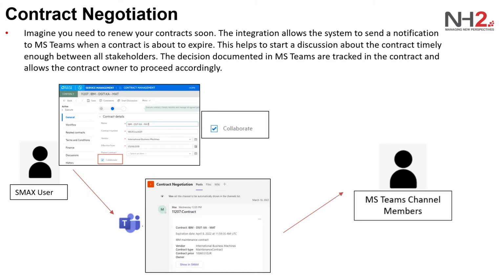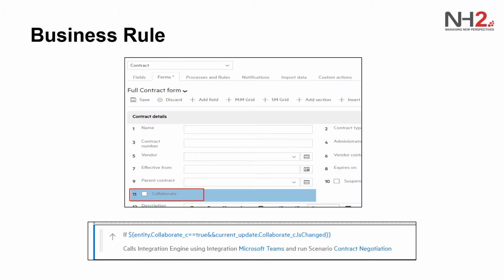Contract negotiation use case allows the system to send a notification to MS Teams when a contract is about to expire. This helps to start a discussion about the contract timely enough between all stakeholders. This is an example of a business rule that can be used to perform contract negotiation alert. You can pause the video for further understanding.